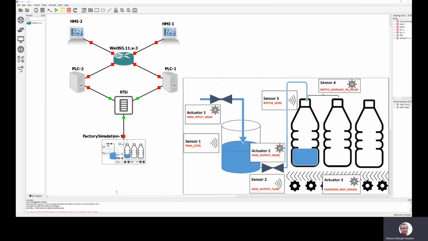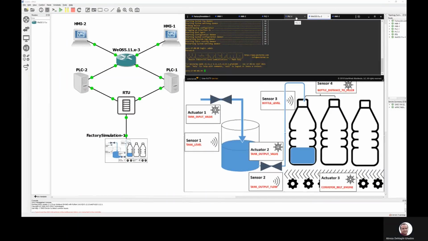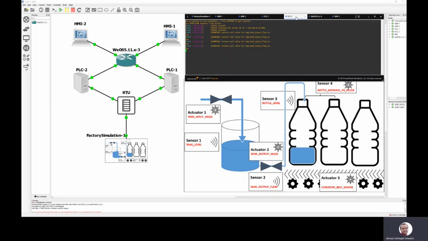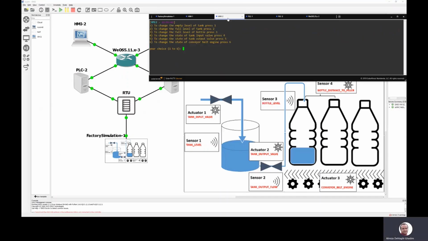This is the GNS3 environment, and I created the bottle filling process using ICSIM. We can run all components by clicking on the start button. We have used a customized Westermo switch, which is currently up and running. We could also see that PLCs are running. HMI1 shows the state of the system. Tank input valve is currently off and it's operating in auto mode. Tank level has a value of 3.7, which means that the control system was able to maintain its level between 3 and 7.